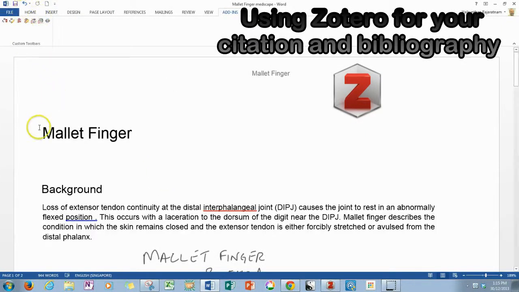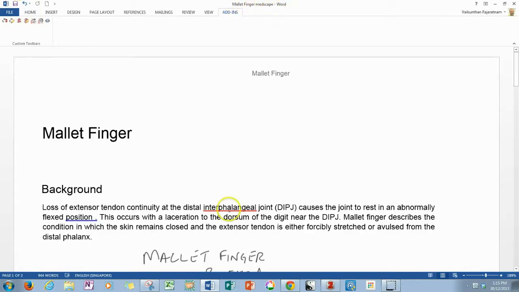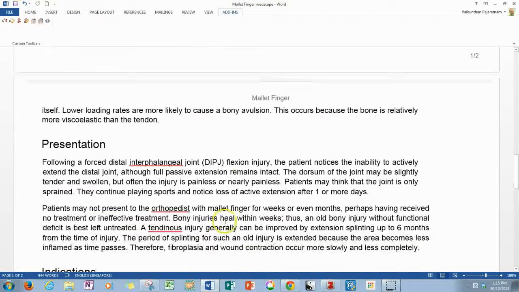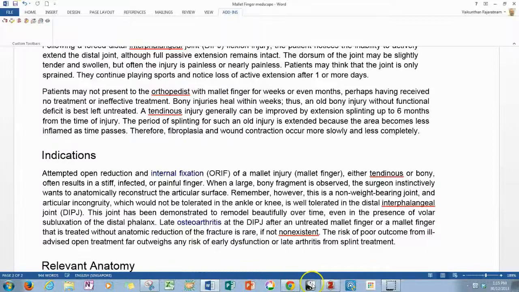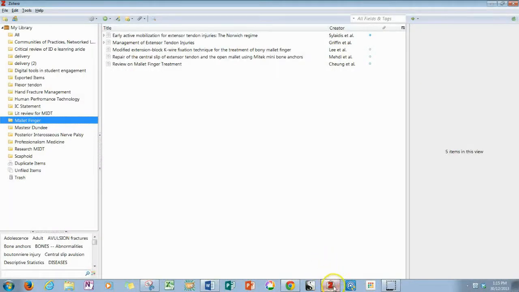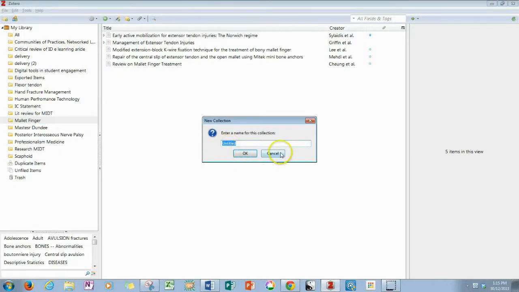Hello. In this recording, we're going to see how Zotero can be used for citation and bibliography. I have here now in a Word document a dummy article, and I've opened up Zotero, which you can see here, and I've created a new folder for this article called Mallet Finger, and I've already populated this folder with some of the references that I have done.